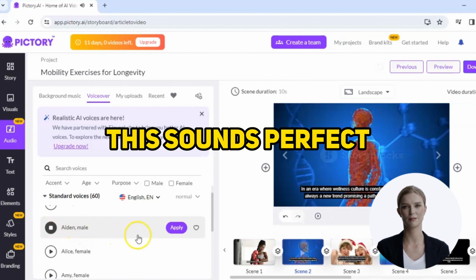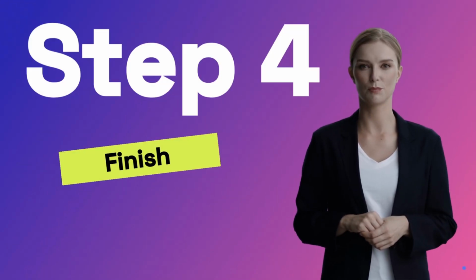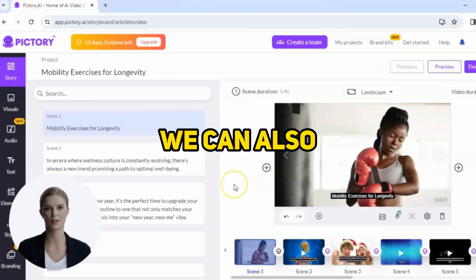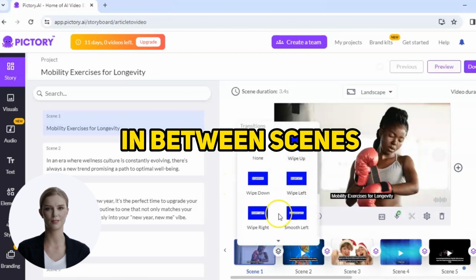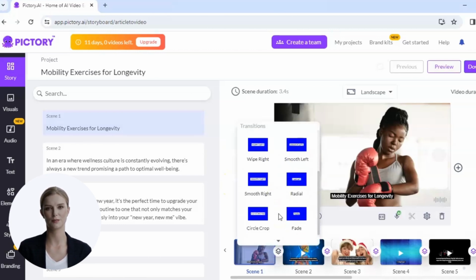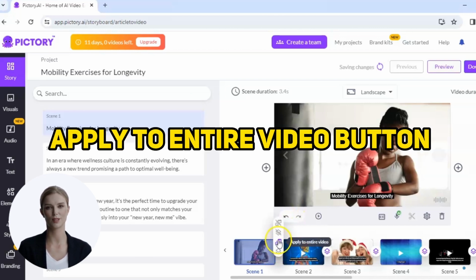This sounds perfect. Let's use this by clicking the Apply button beside the voiceover name. Step 4, let's finish the video. We can also add transitions to our video. Simply click this icon in between scenes. And click Change Transition. Let's use this fade transition by clicking on it. Then click the Apply to Entire Video button.